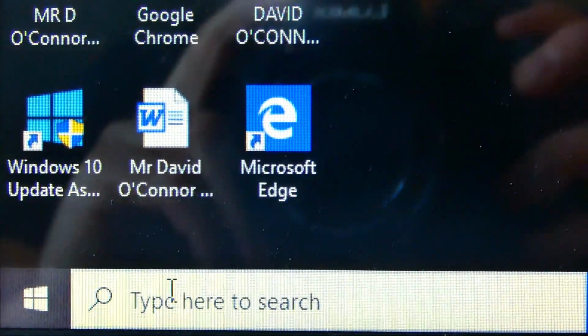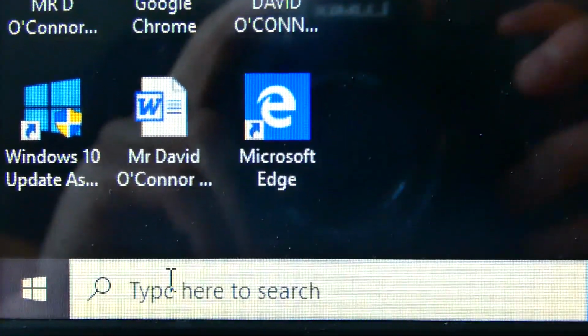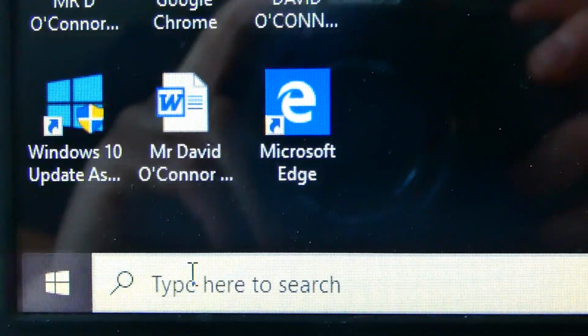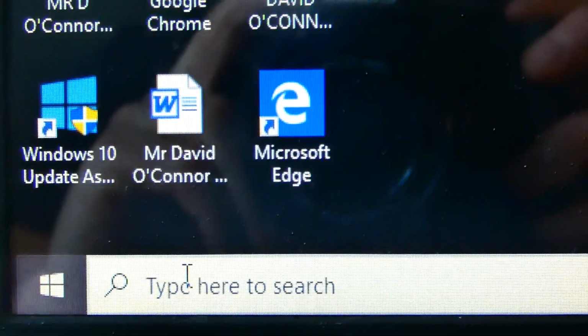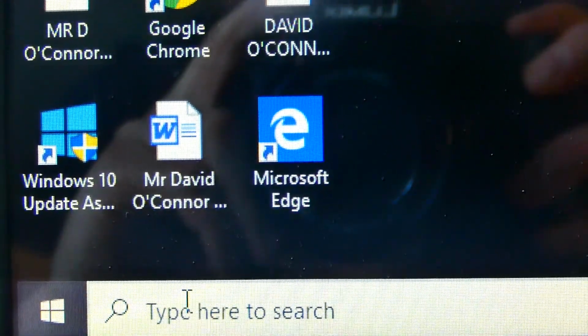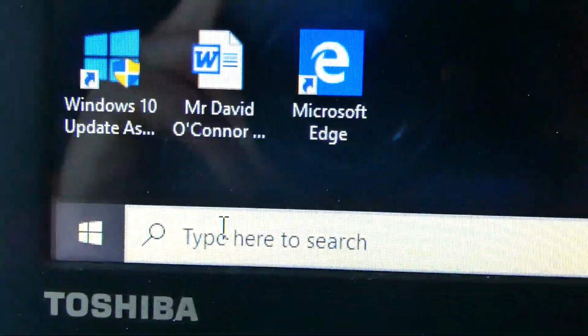Hello YouTubers, what I'm going to show you now is how to fix it if you've been trying to plug, say for instance, a digital camera into your laptop or your PC and it's not registering, or you're getting this device descriptor request failed. Here's how you fix that.